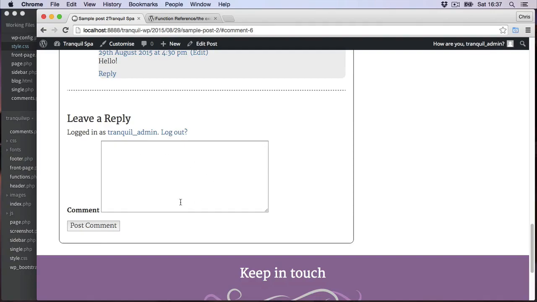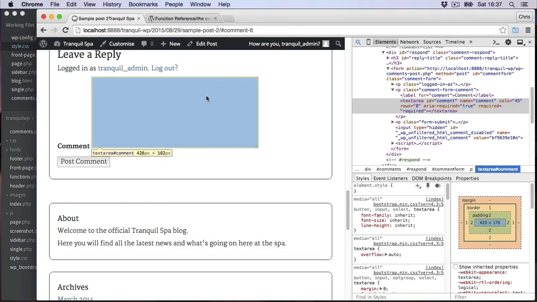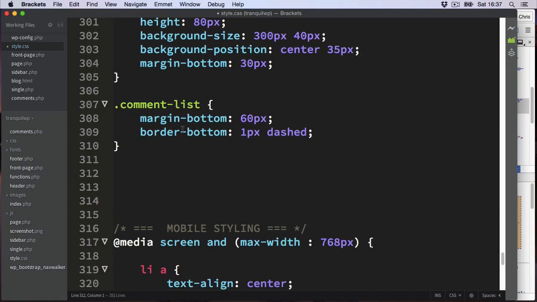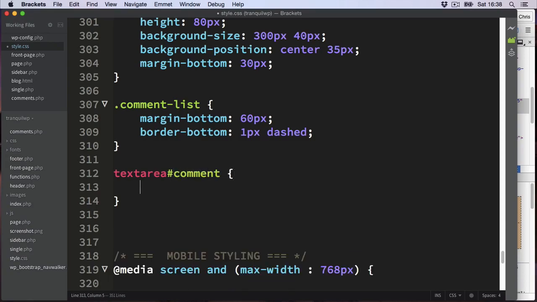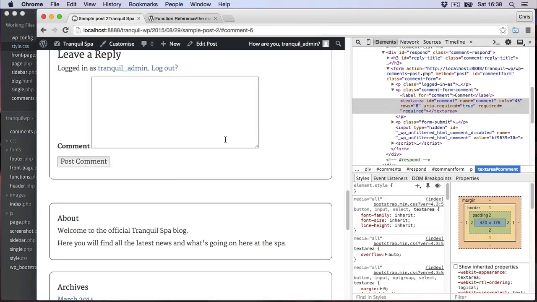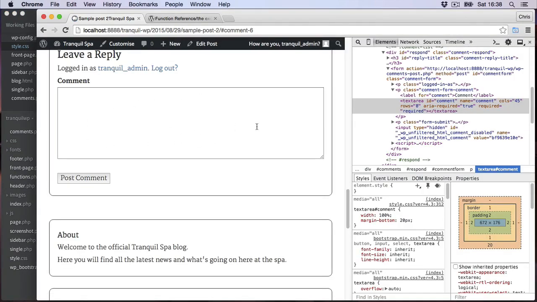Let's do a little bit of style into the reply section. So I'm going to make the text area to be the full width. So let's get the class for that. So the selector for that is textarea with the ID of comment. So type in textarea, and then the ID of comment. So set the text area width to be 100%, and add some margin onto the bottom of 20 pixels, and then refresh. So now that's full width.